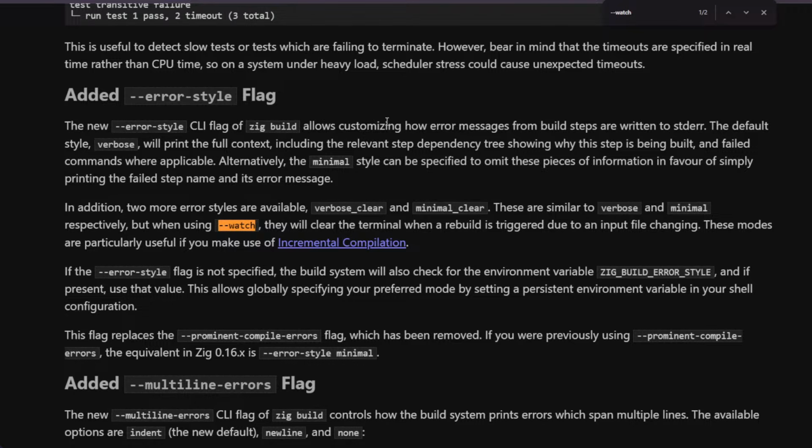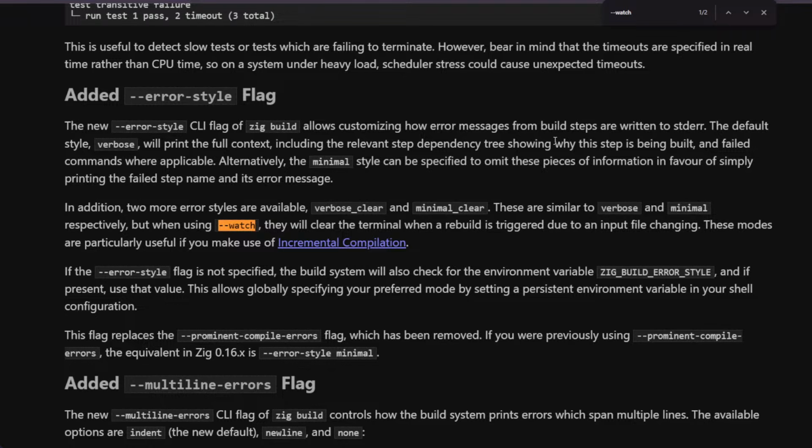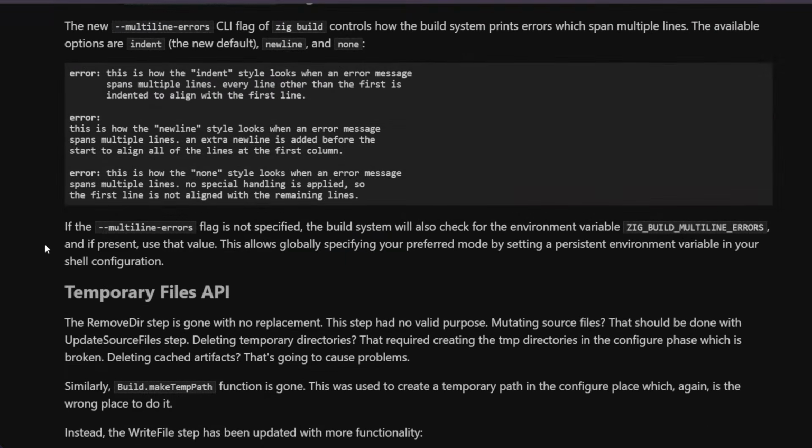Error style. Customizing how error messages from build steps are written to standard error. Huh. Okay, right. Yeah. It will be nice when they have it working without miscompilations.